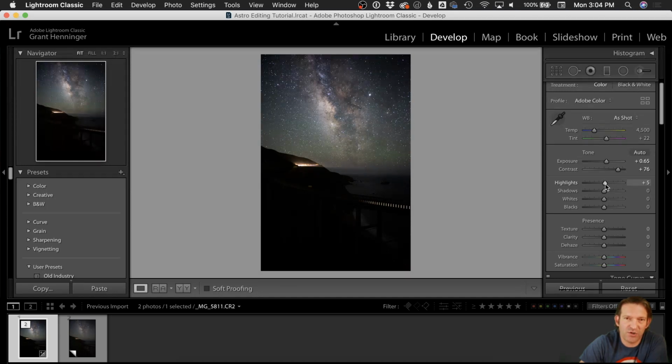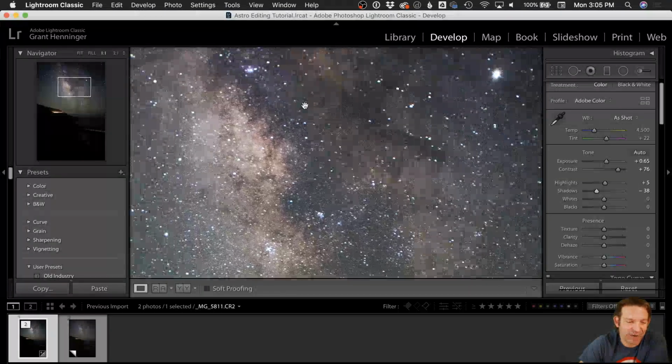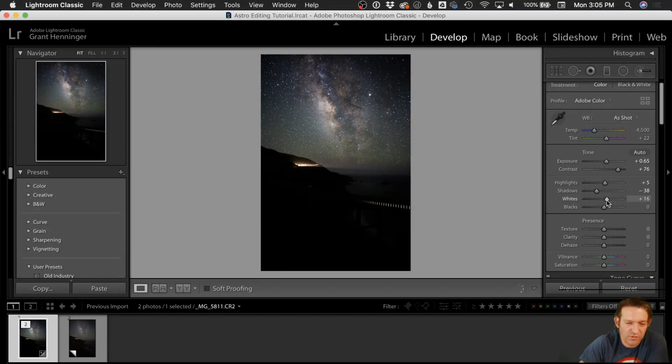If we bring them up too much, the glow of the sky near the horizon starts to come up as well. If we bring down the shadows, it brings down these gaseous parts of the middle of the Milky Way. The whites really affect the stars, and then bring down the blacks just a little bit. If we bring them down too much, it starts to look more fake than we want.